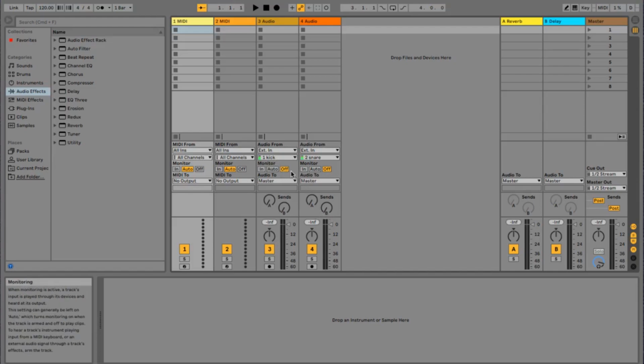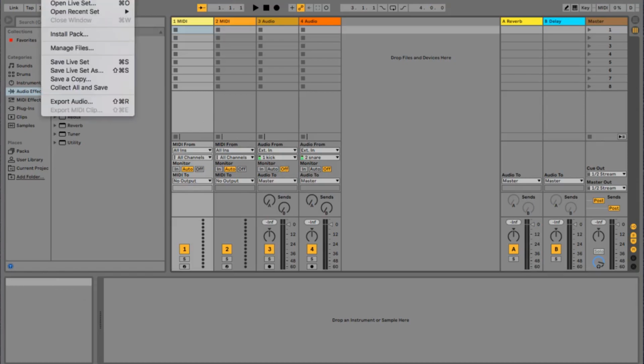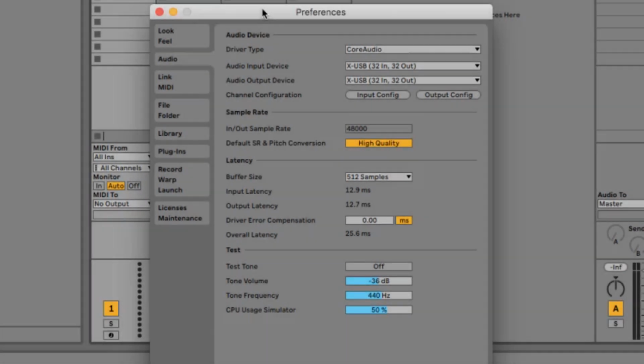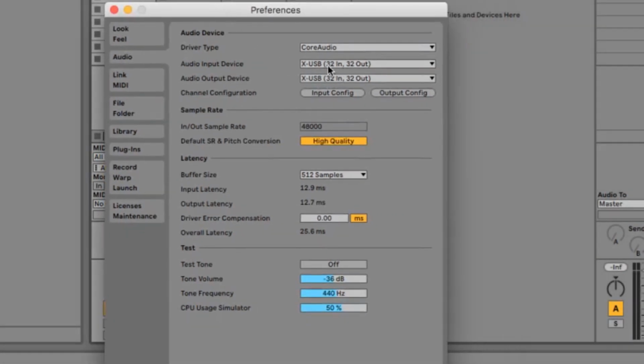I was going to say I was just going to roll with this like it is, but I want to look up here at the properties. So if I go, where is it? Live, preferences, excuse me. And we're going to go into audio. You can see here that I've already selected audio input device as X32 or XUSB for inputs and outputs.